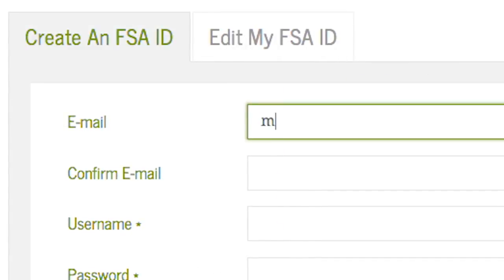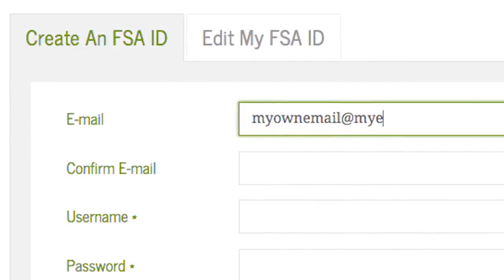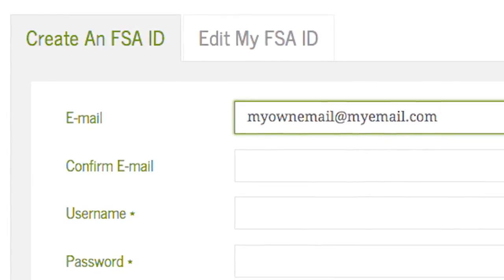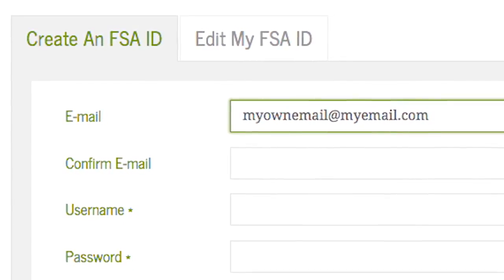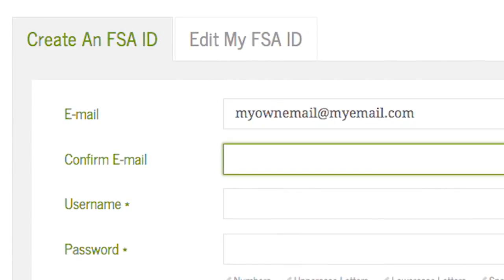We recommend that you provide your email address when you create your FSA ID. An email address isn't required, but if you provide one, you can use it to retrieve your username and password if you forget them. Make sure to use an email address that you can access.